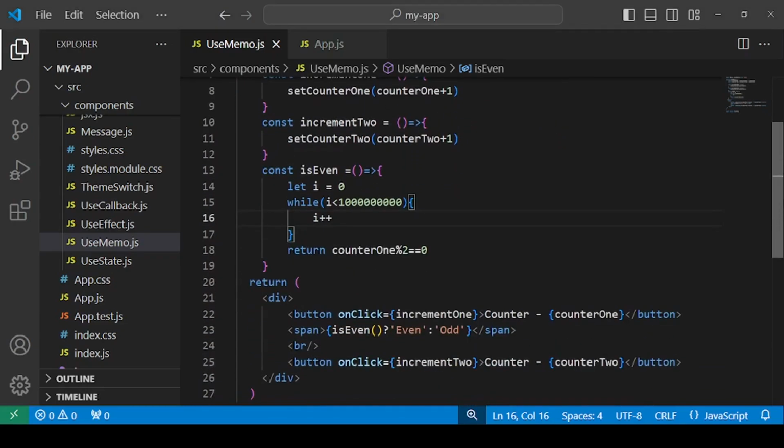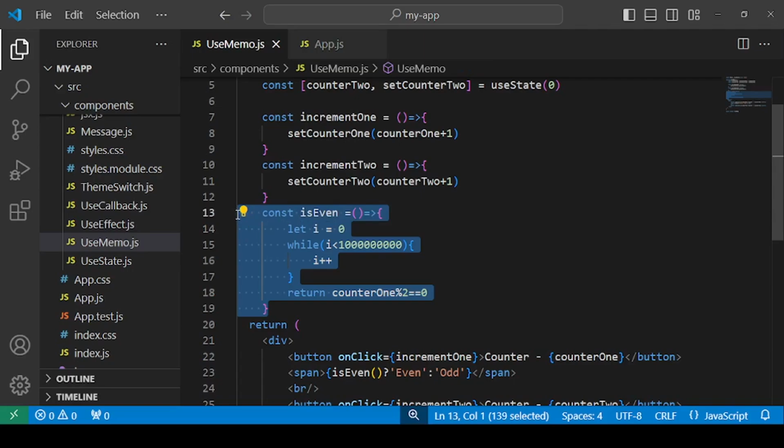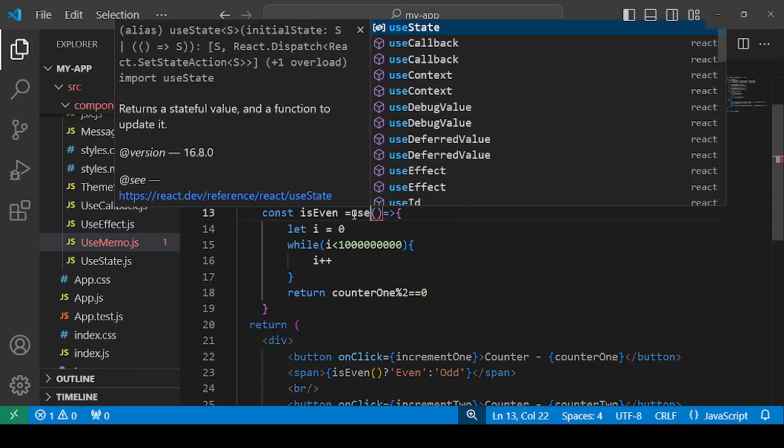It's happening because when you click on any of the buttons, your function is re-rendered every time. Since it is re-rendered, it will take time for the UI to update. You can optimize this by using the useMemo hook. Using the useMemo hook is pretty much like the useCallback hook. All you have to do is just introduce useMemo.